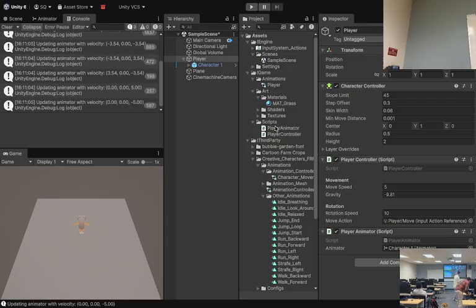Loops disappear for some reason, so it got back to running the animation once and then stopping. But we got it, we added it back again. Nice. Let's go, guys.